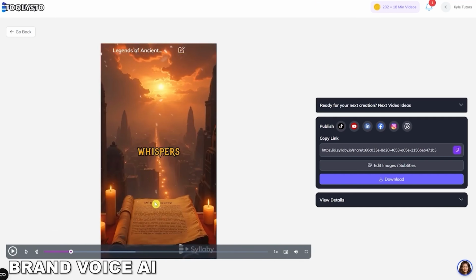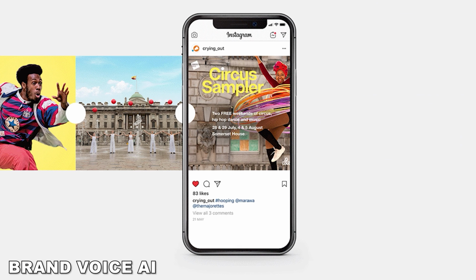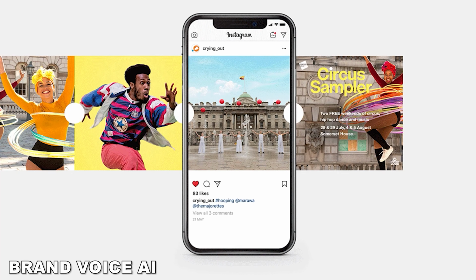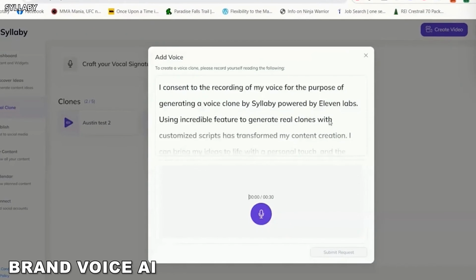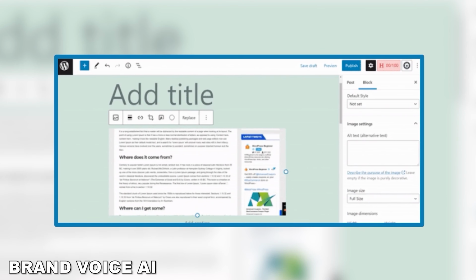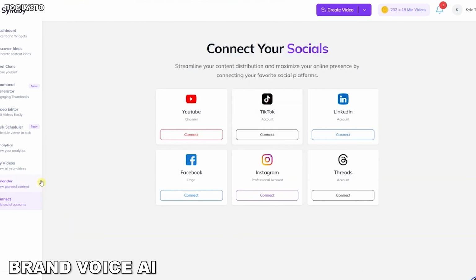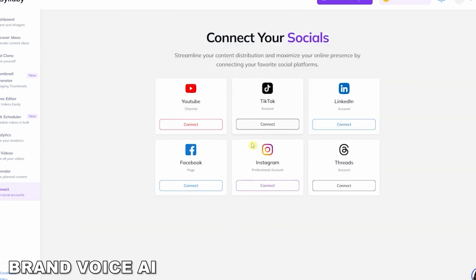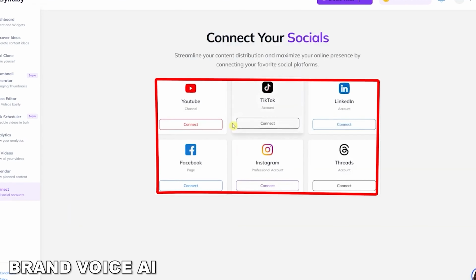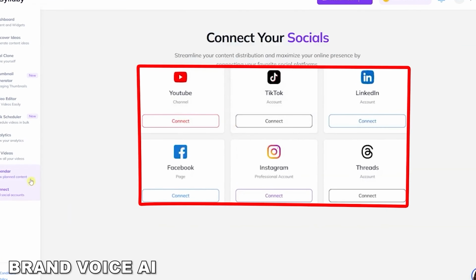Third, in the same project, I switched to the design tab to create a branded header and an Instagram carousel with key stats. Fourth, using brand voice AI, I generated a LinkedIn caption and a shorter tweet. Finally, I scheduled the blog for Monday, the LinkedIn post for Tuesday morning, and the carousel for Tuesday afternoon. Normally, this would take hours across 4 apps. Here, it took less than 45 minutes from idea to scheduled publication.